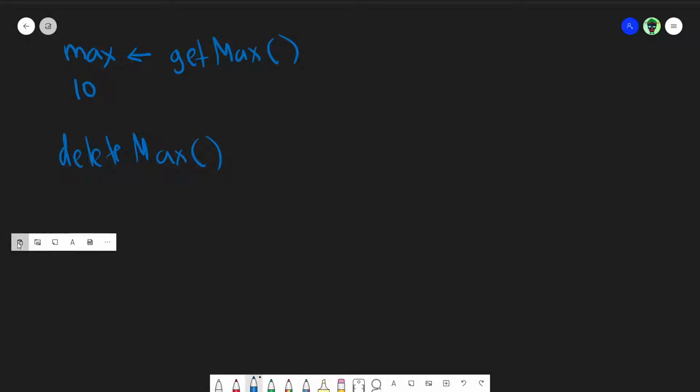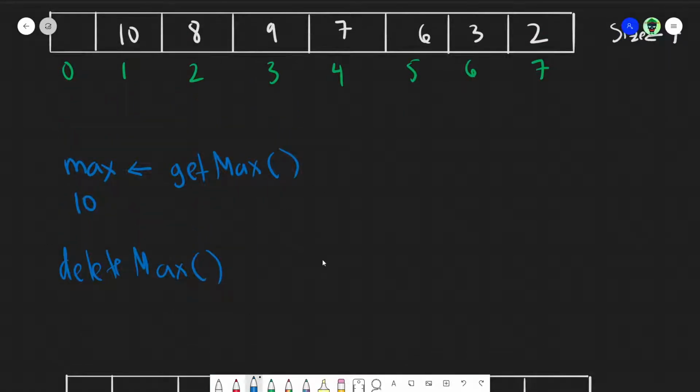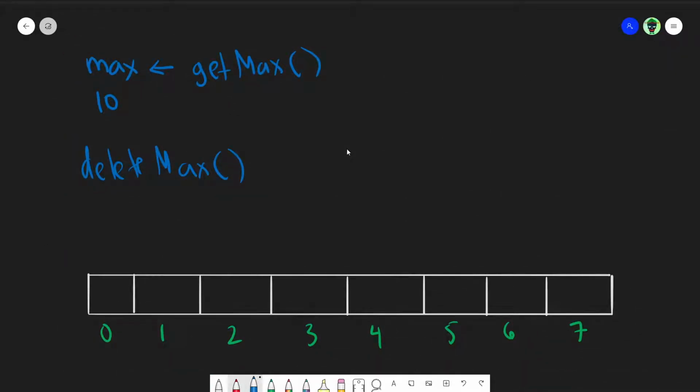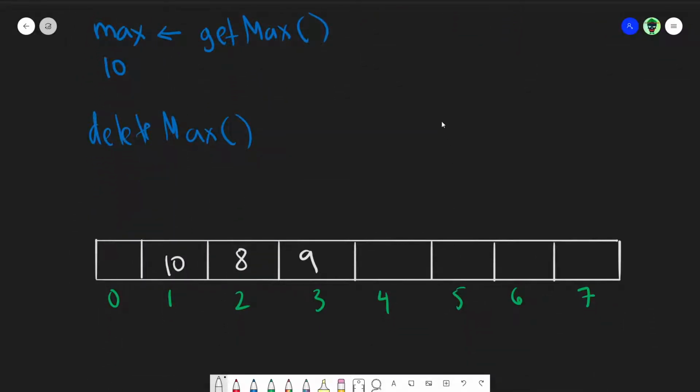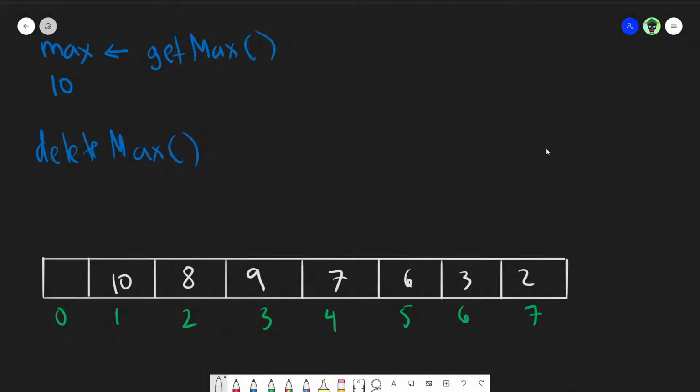I'll rewrite the whole thing here. So 10, 8, 9, 7, 6, 3, 2. Okay. So when I call deleteMax, what it will do is take this 2 and overwrite it into the very front. So I'm going to just do that. Overwrite this and put the 2 over there.